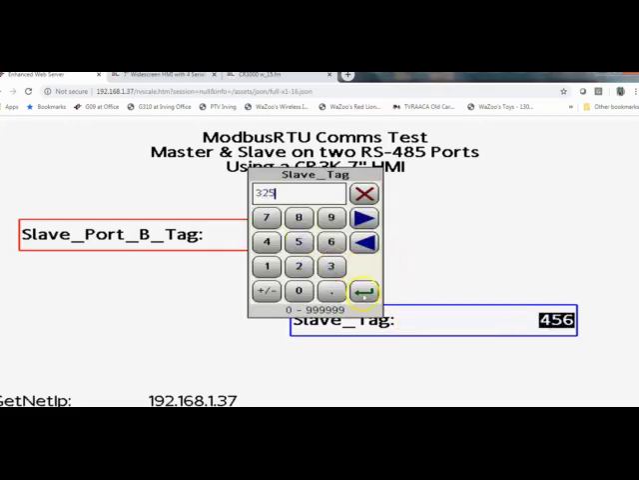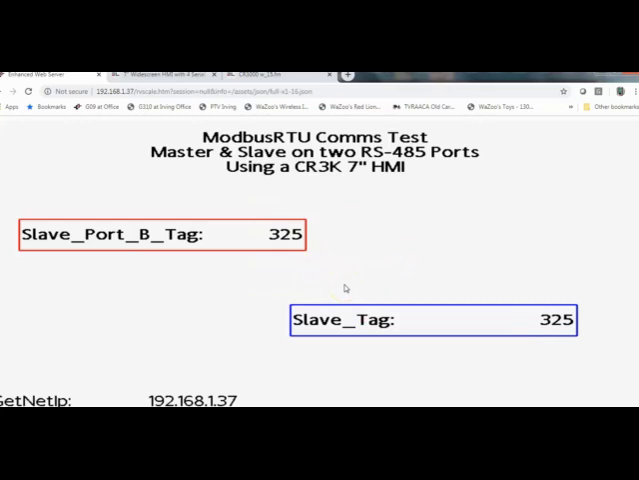Let me see if I can add some additional. If I can grab the video and throw that in here, the pictures of the lights. Because once communications is occurring, we get the red and the green lights to blink really fast on the port. So I'm going to try to add that to this video.